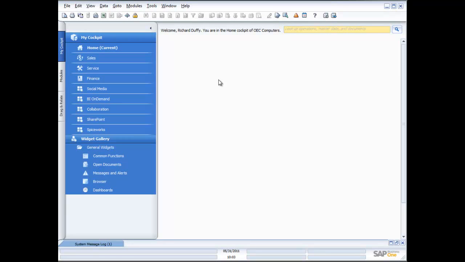So this is the SAP Business One user interface, and what we've done with the user interface is we've designed the software to make it as easy to use as possible, to make it simple, crisp and clean, so that your people actually want to use the software. What you're looking at here is what we call the desktop or the canvas.